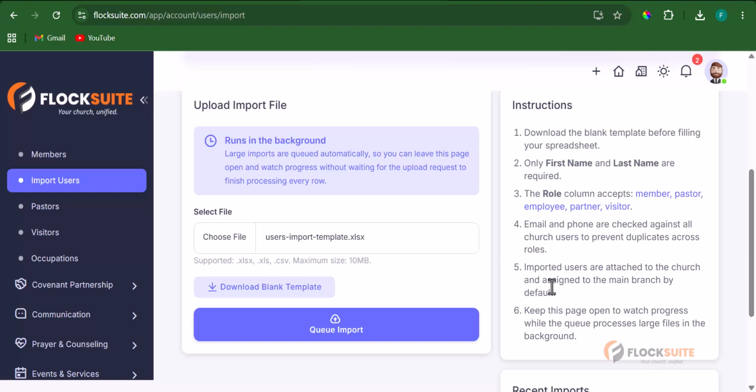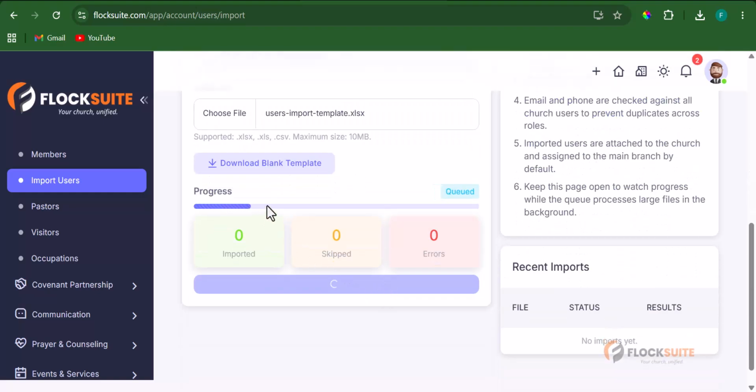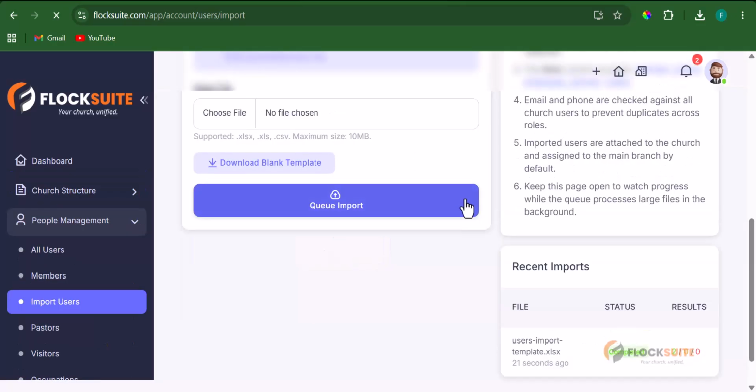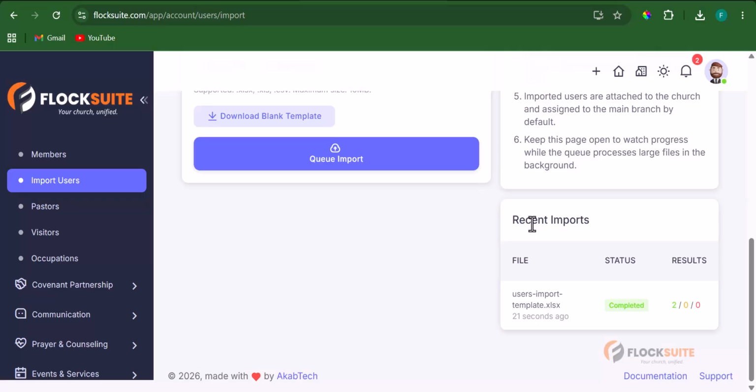Good. Now let's click on queue import and see how it works. Now it's in process, it is queued. Whether you close this browser or not, it will still import. It is being handled on the back end by the system. Good. Now you see completed. Now we see the recent import over here. This is what we did, and now we see the result completed. Meaning that the records were two and they were all green, imported successfully. If any record failed, you see it over here, and that is how it works.